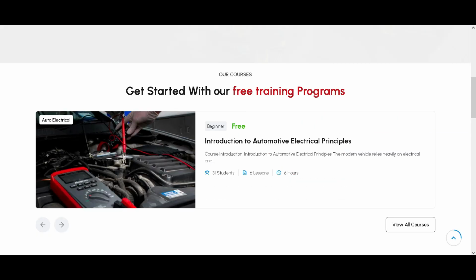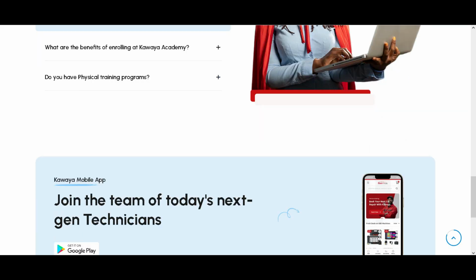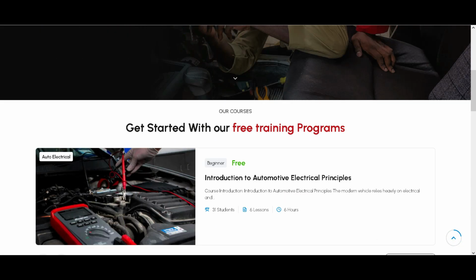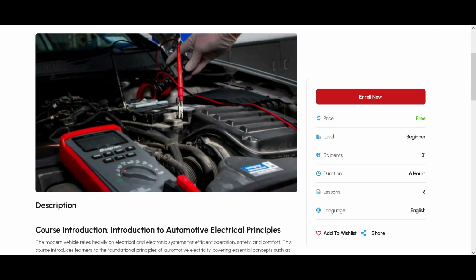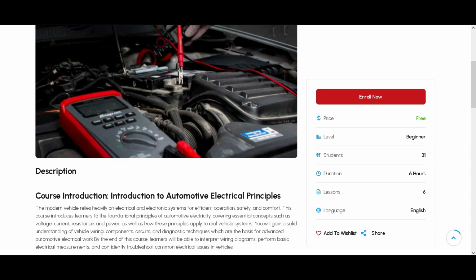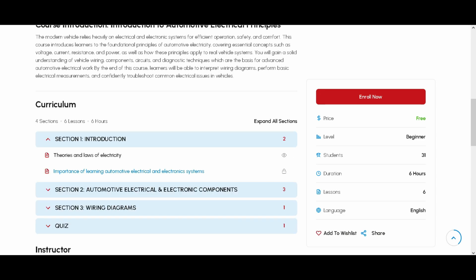You can come here to courses. So here are the courses. So far we have one course, which is this Introduction to Automotive Electrical Principles. You click the course. Then when you click in, it will give you the course details, level, the students who are so far taking the course, duration, a brief, and here you can see the curriculum.